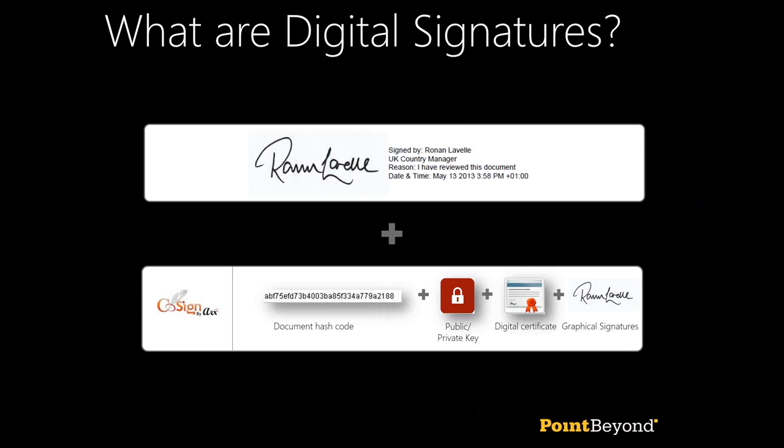So, what are digital signatures? What does it actually mean when we say we're going to sign a document digitally? I think it's very important to realize here that a digital signature is much more than putting an image of somebody's written signature on a document. A digital signature is an advanced, secure electronic signature that's based on public key infrastructure, or PKI, technology, and it provides the highest levels of security and universal acceptance.